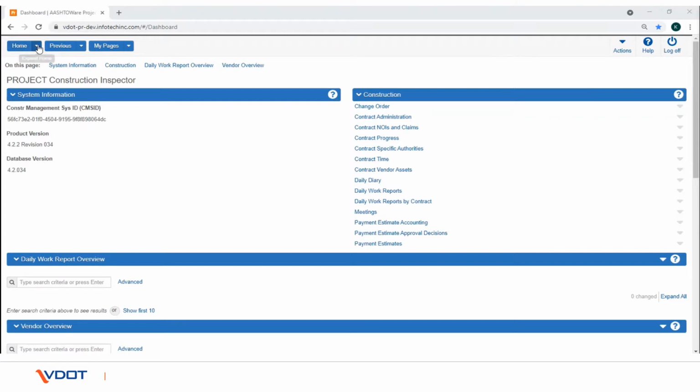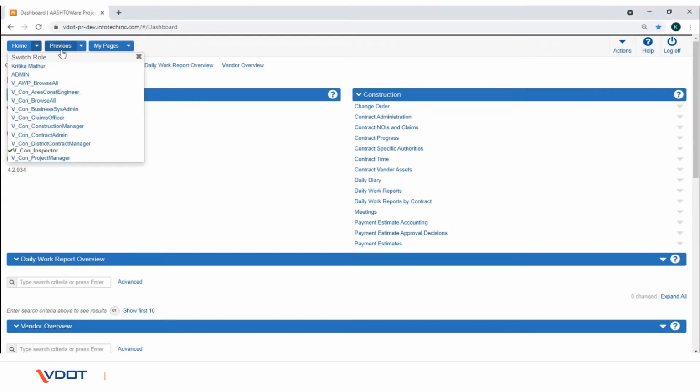The Home button down arrow enables you to select different roles. Certain tasks can only be completed by certain roles. If a task is unable to be completed, ensure the correct role is selected. To select your role, click the Role Selector drop-down arrow attached to the Home button and select the desired role from the drop-down. We are using the Inspector role for this demo.